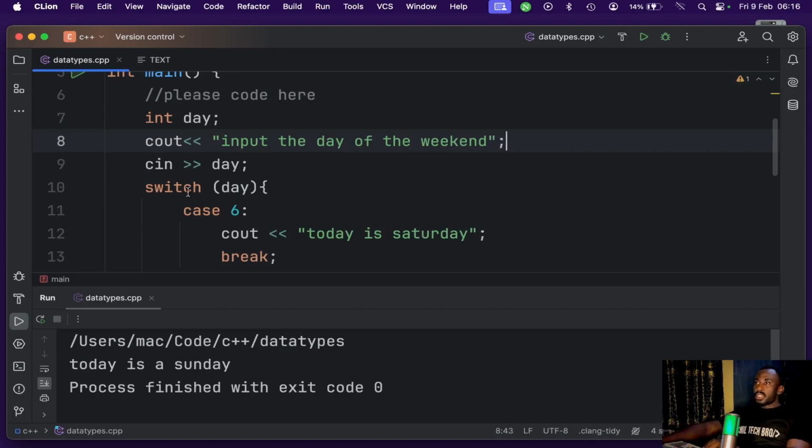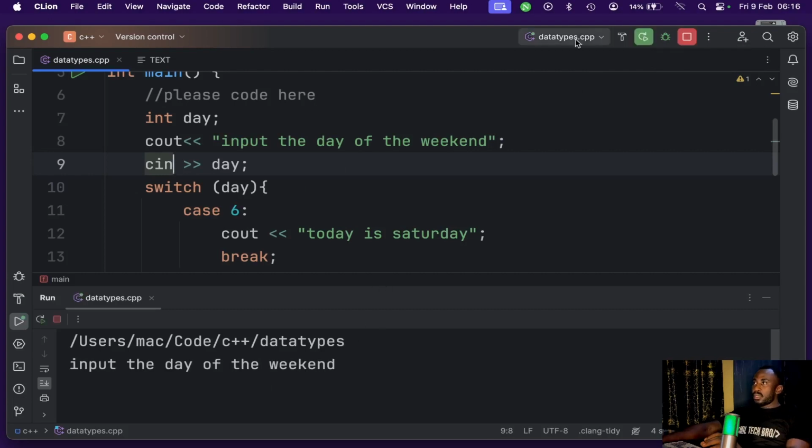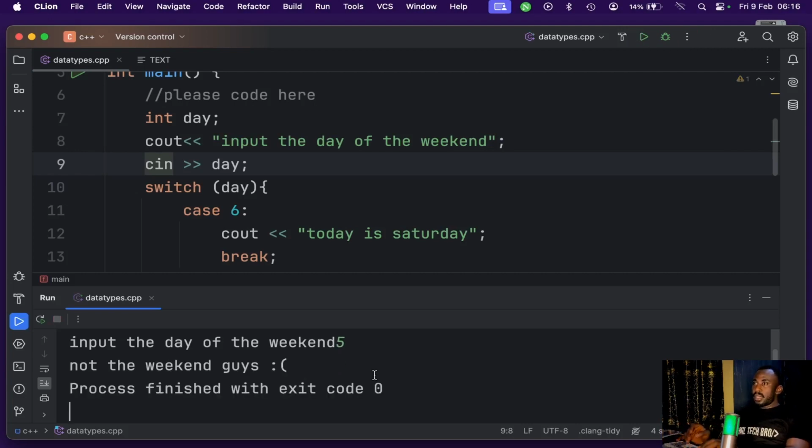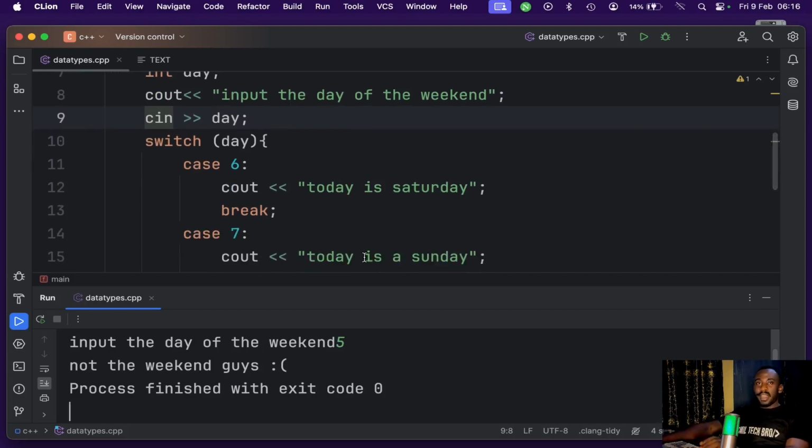Then when I run my code, I will be able to use the day as an input storage bank to store any data I get from the user and print out that data to the console based on the input from the user. So now let's run this. I should be seeing, input the day of the week. I put 5 and I press enter. I see not the weekend in my results there because 5 does not classify as a weekend. It starts from 6, 7, and the likes.